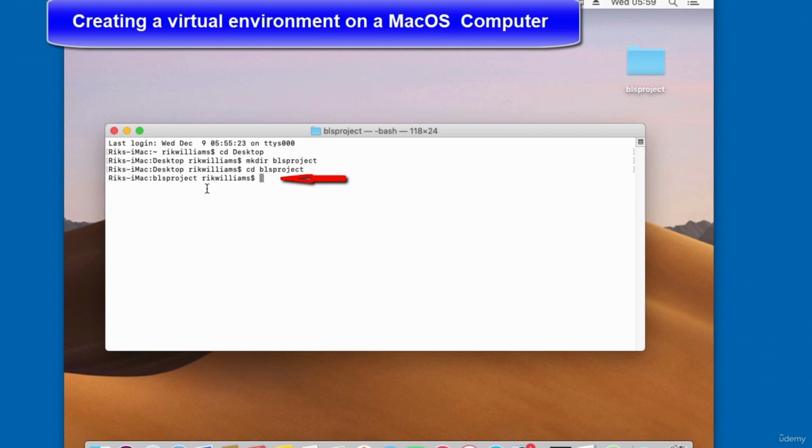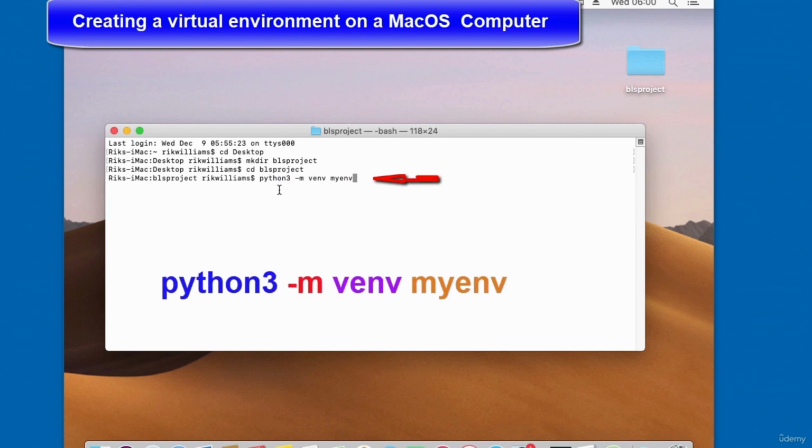So inside this directory called bls project on my desktop, this is where I'm going to create a new virtual environment. So I've typed in the command python3 -m venv, which is the module that is used to create the virtual environment, myenv. So I've called my virtual environment myenv. You can call yours whatever name you like.